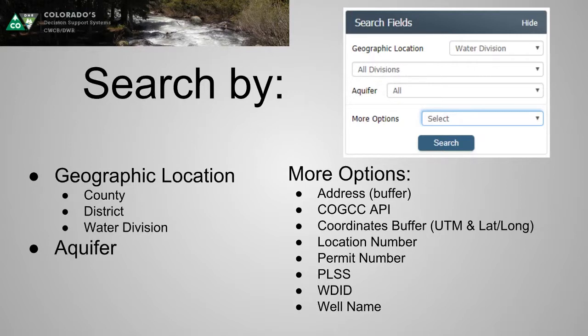So specifically for the geophysical log tool, you've got geographic location search, which is primarily just county, water district, or water division. You can also search by aquifer, so if you only care about the Laramie-Fox Hills, let's say, you can limit your search to those. Under more options, you can do the coordinate buffer. I would also say that if you happen to know the address, you can do an address buffer. And if you know the well name or the permit number, you can search specifically for that log.